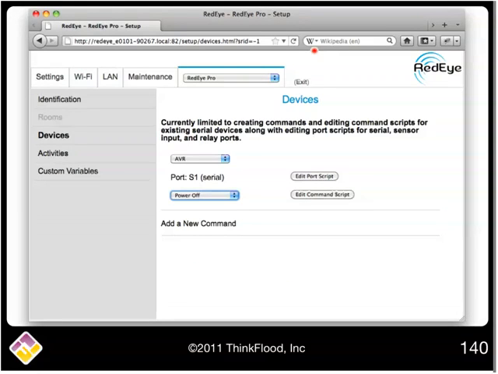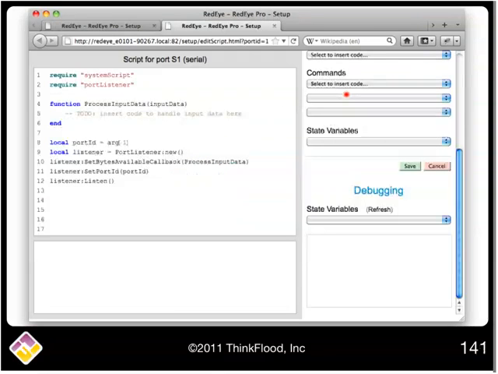I want to take a closer look at the port listener script. And to do that, we'll just click on Edit Port Script here. And this is the default template that we saved before. Let's take a look at the mechanics of how this template works as we did with the sensor port listener.